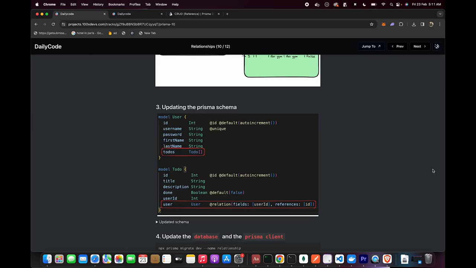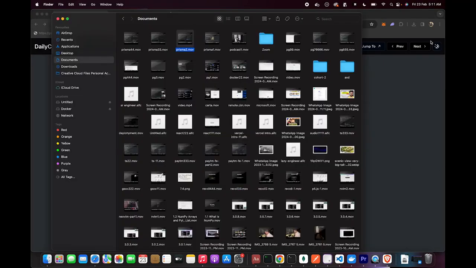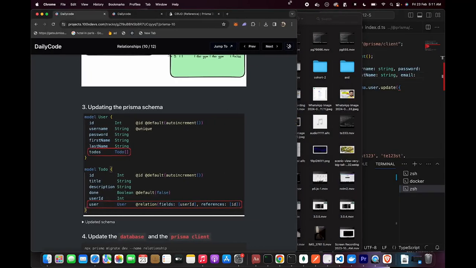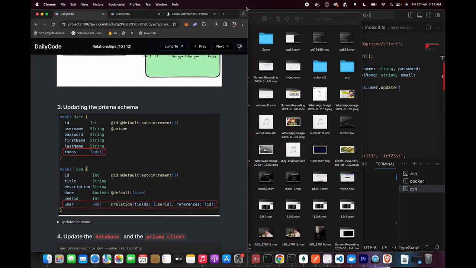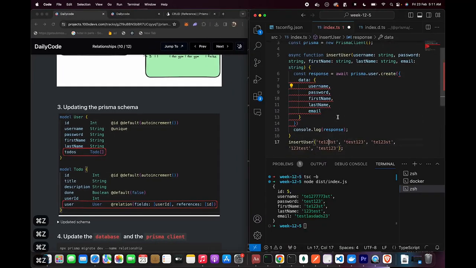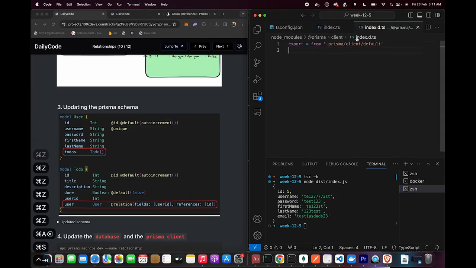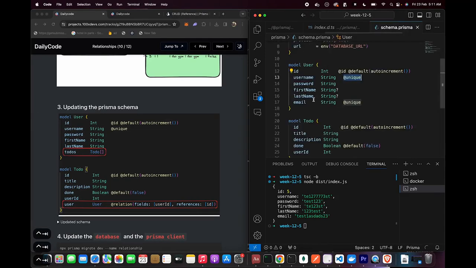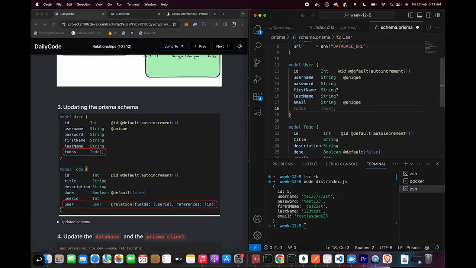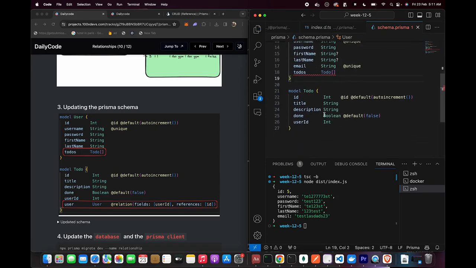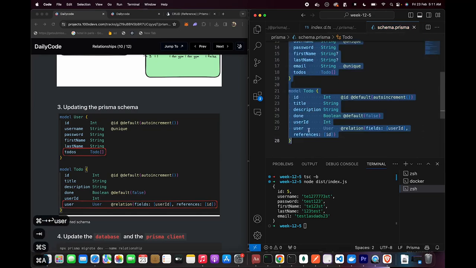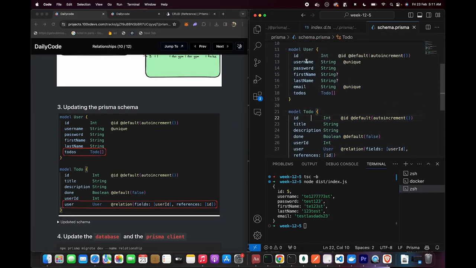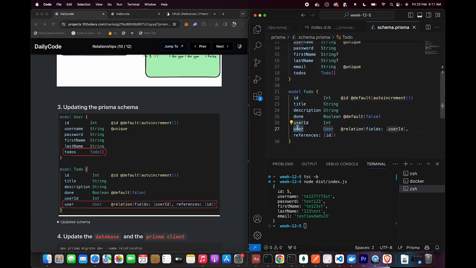I repeat, you have to define that a user can have multiple to-dos. If I go back to schema.prisma, I can say a user can have multiple to-dos. It's so funny, it just knows. And a to-do already has a user ID, but we also say, okay, this to-do will refer to the users table. It will have a user field.